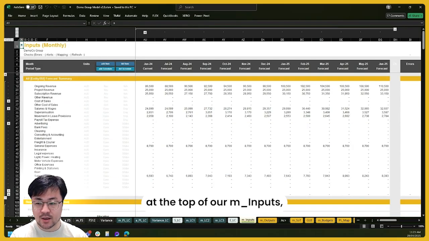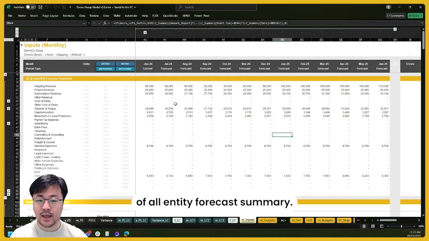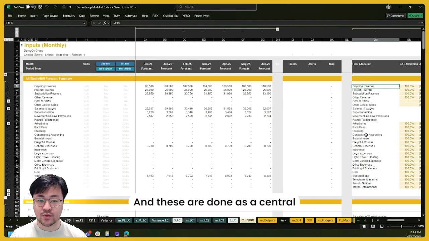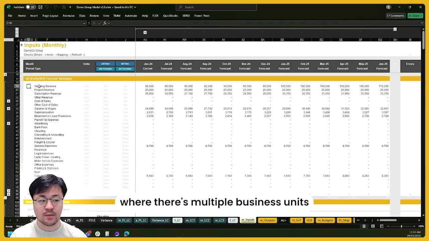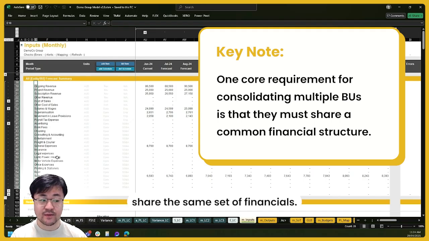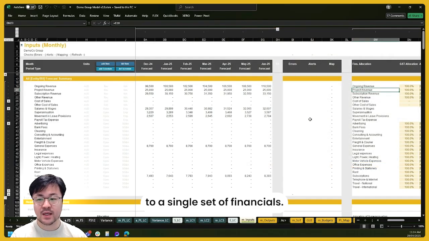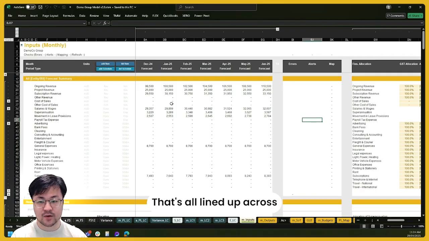So in this case, you'll see at the top of our M inputs, we have a summarized data section of all entity forecast summary. And in this section, all of the FINS allocations are provided. And these are done as a central line item. These are essentially forced. So as soon as we have this type of framework where there's multiple business units required or presentation at a multiple business unit level, one core requirement is that the business units share the same set of financials. And then that allows us to appropriately map for all of the entities in the group, or all the business units in the group, to a single set of financials, so that when we consolidate up all the entities, we'll get a full consolidated view that's all lined up across all the business units.